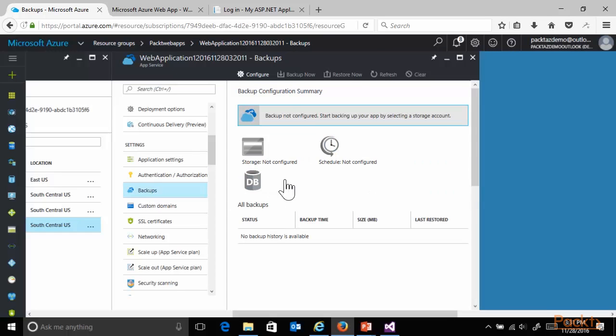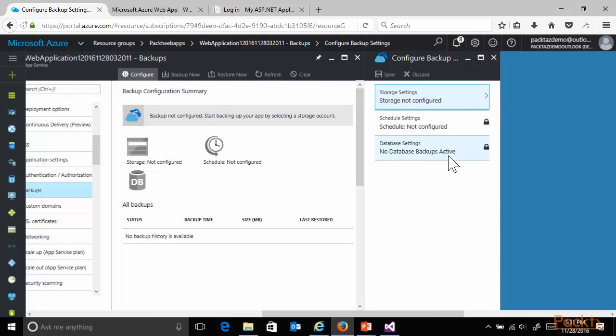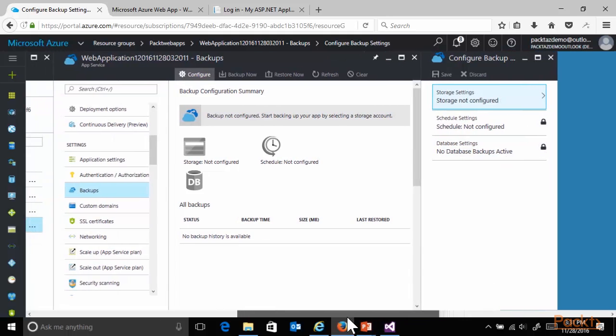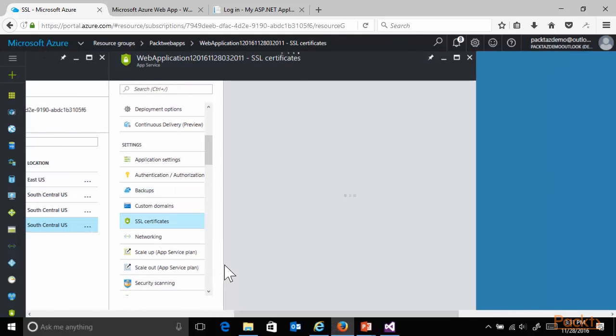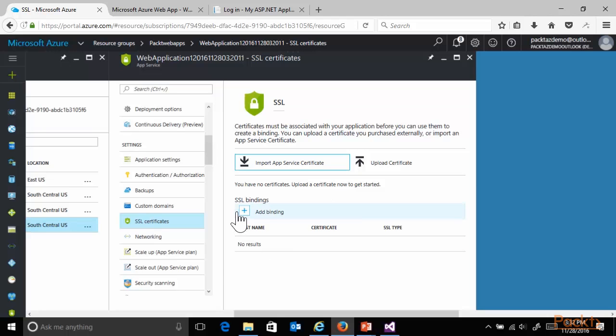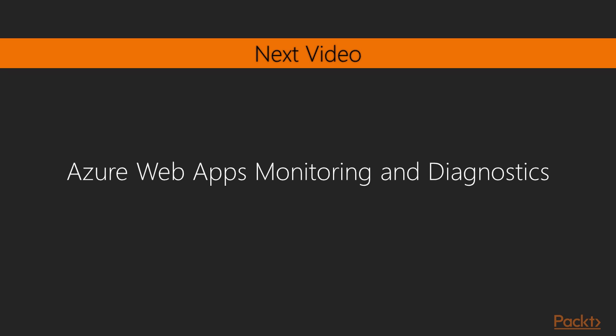I talked about Azure Backup, where I can configure my backup solution, providing a storage account where it needs to store my backup files, the schedule for my backups, and if I'm using a database in the backend, to also keep backups of that database file. And then importing and configuring my SSL certificates, and linking my certificates to SSL bindings in basically a similar way as I'm doing in my on-prem web server infrastructure. So this was a quick walkthrough of some additional configuration settings on Azure Web Apps. In the next video, I will cover a little bit more about web app traffic and diagnostics.